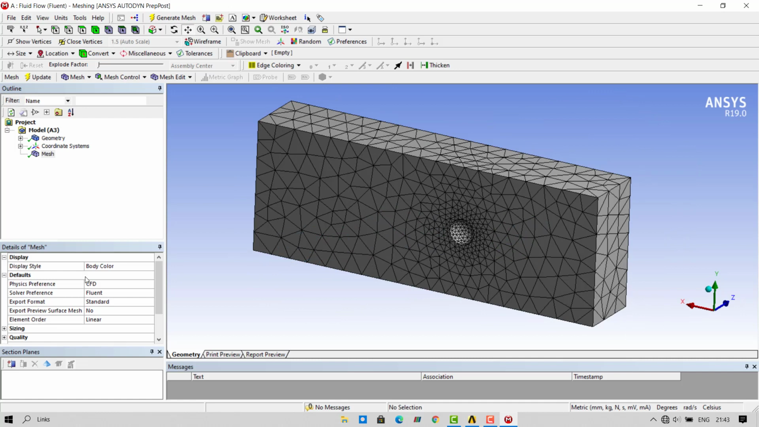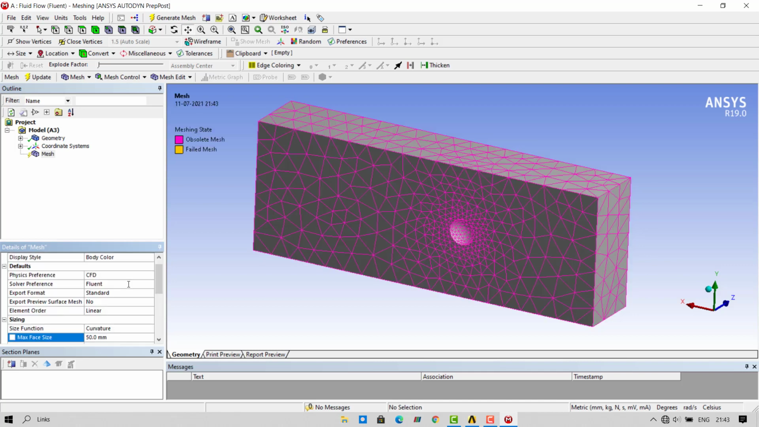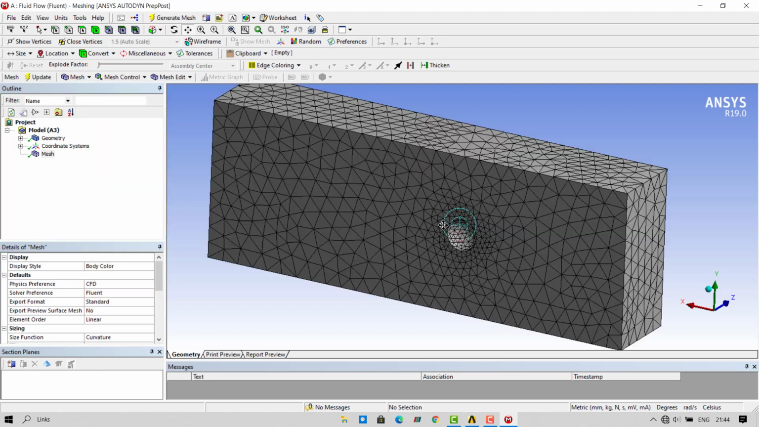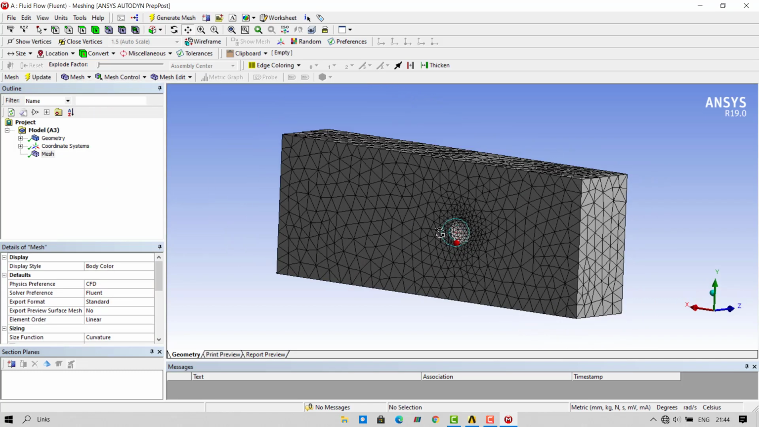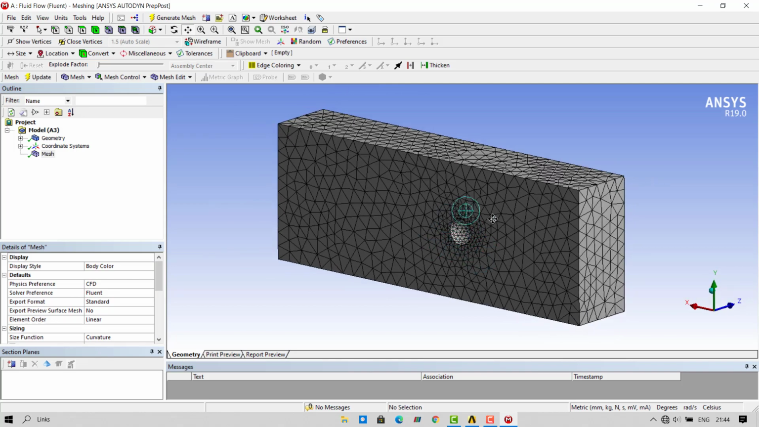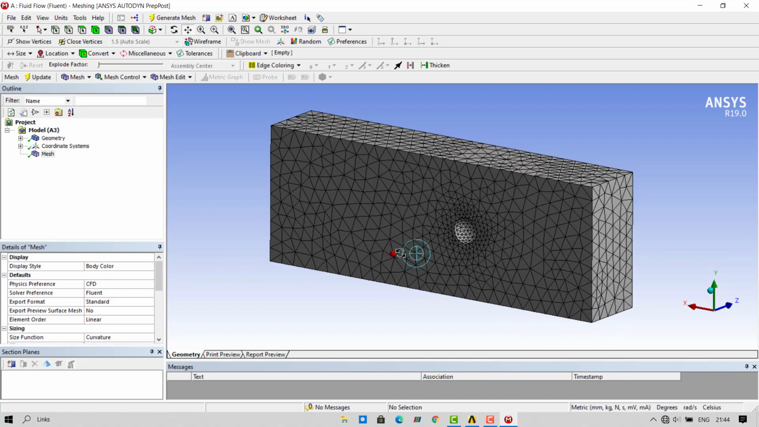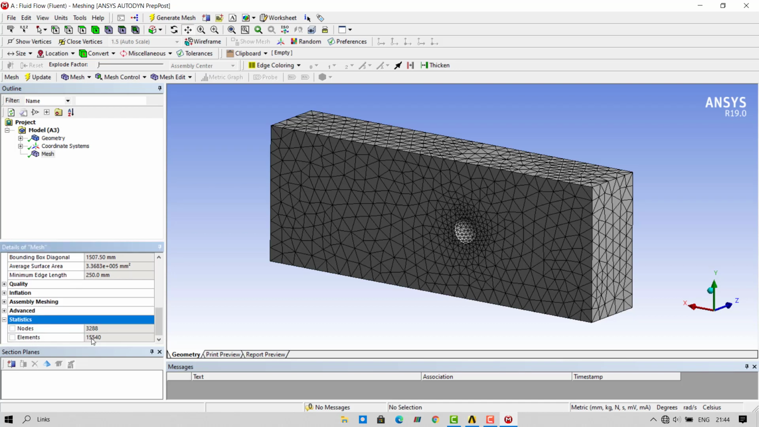To reduce the size of the mesh, go in Sizing and then select Max Face Size and change it to 50 millimeters. Click on Generate Mesh. This will create a finer mesh around our sphere, which will provide us with better results. You can view the mesh count in the Statistics tab. The number of elements in our mesh are around 15,000.